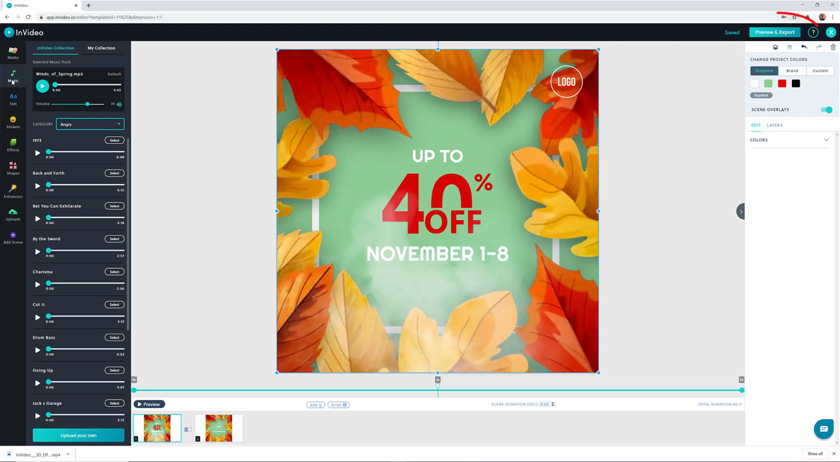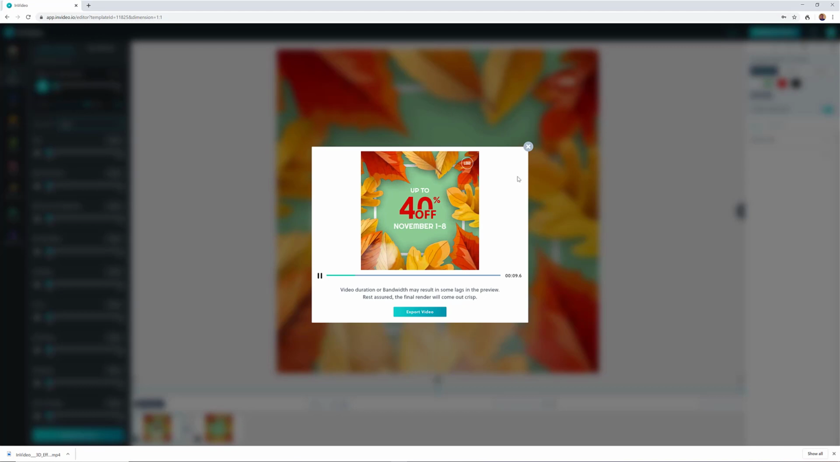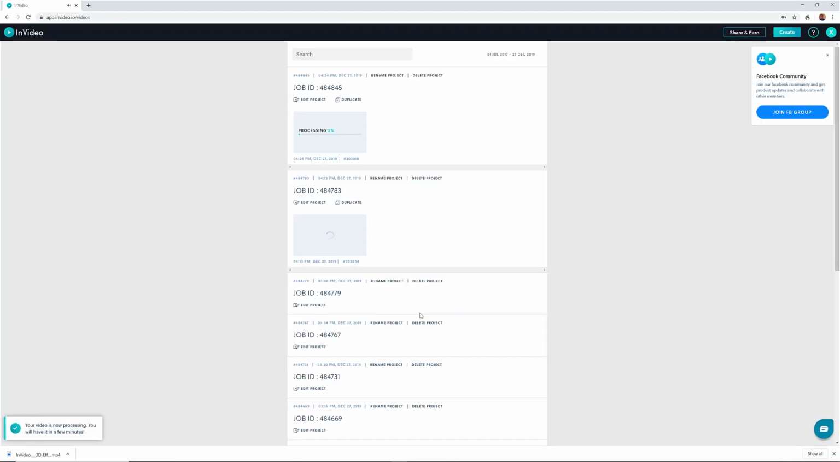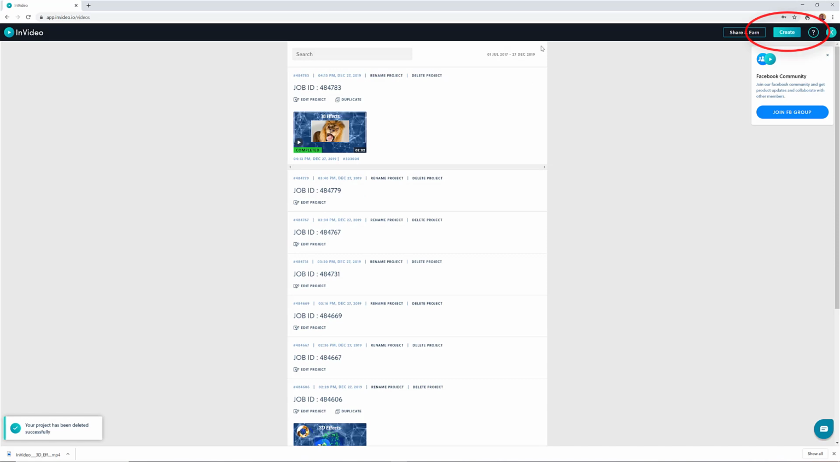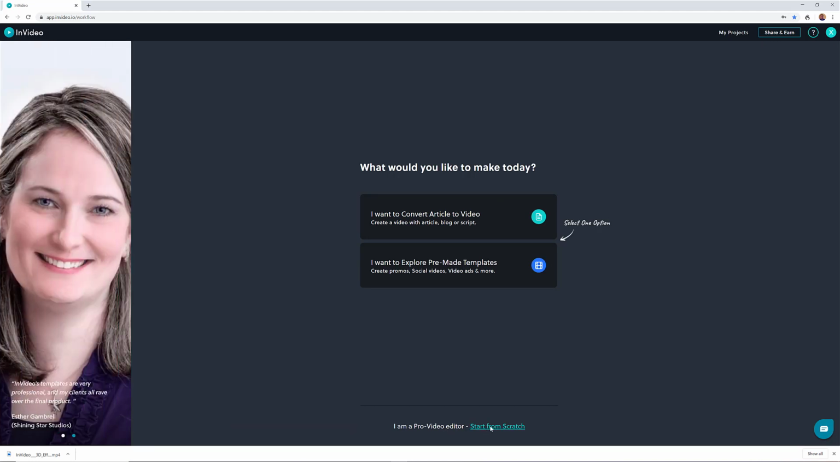Now what I want to do last, so I won't go into detail, I want to come to the top and I can select preview and export. And you can choose whether or not you want to export that again by clicking the export button. But what I want to do here, I'm going to select delete project and select yes. I'm going to do create again, top right. This option at the bottom I haven't shown you yet, but I want to show you that quickly. I'm a pro video editor, start from scratch. I want to show you how easy it is.